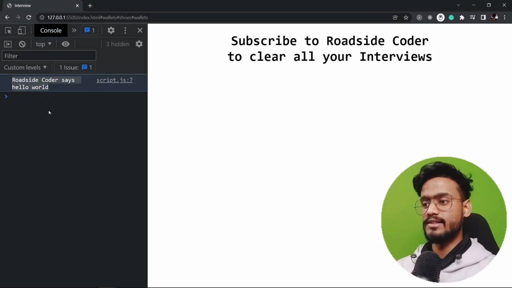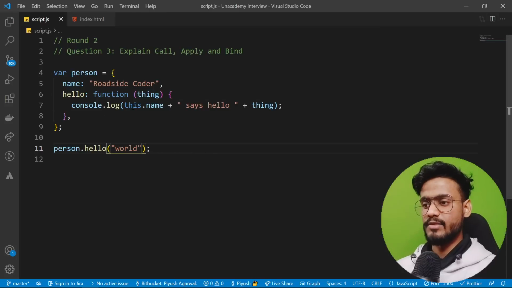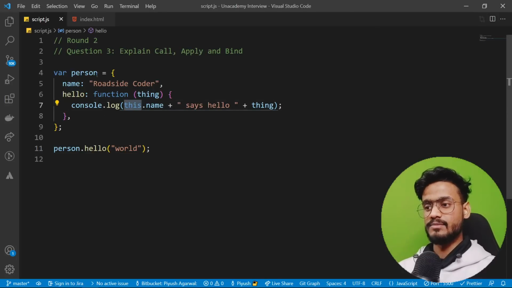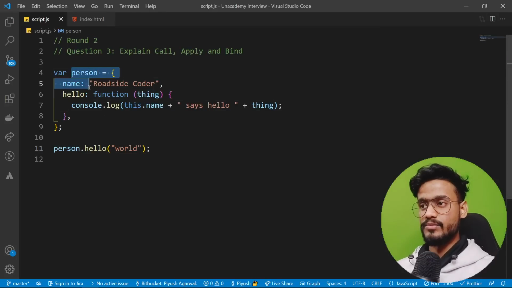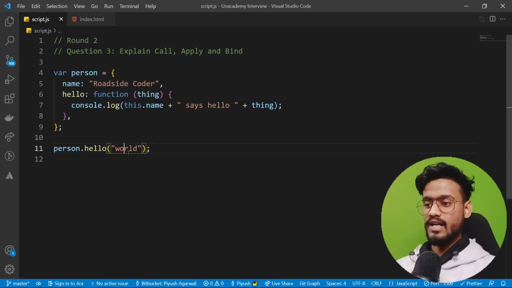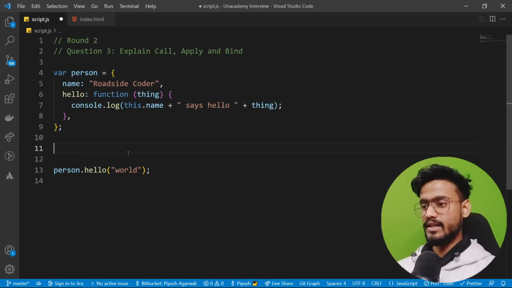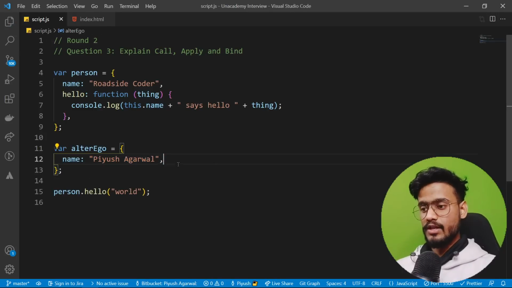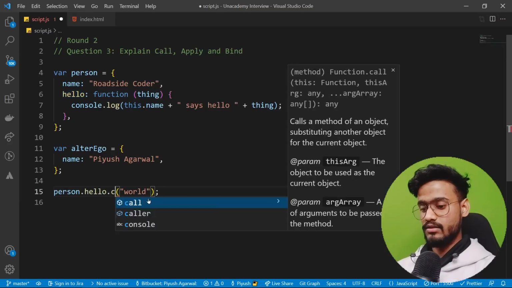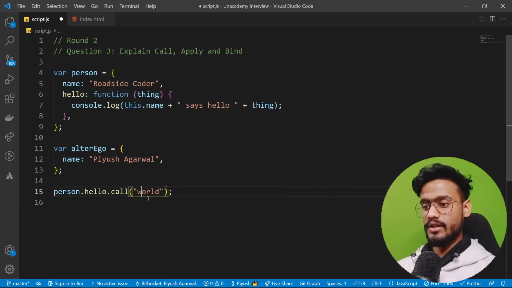We get roadside coder says hello world. Yep, that's fair enough because the this keyword is pointing to this person object over here. Now let's see how call works, but before that I'm going to create another object over here with the name Piyush Agarwal. Now what I'm going to do is say hello.call, and I'm going to provide this object.